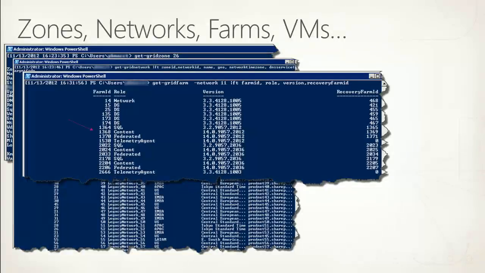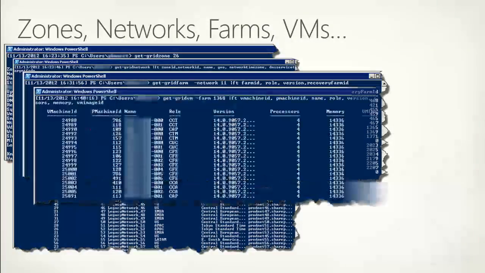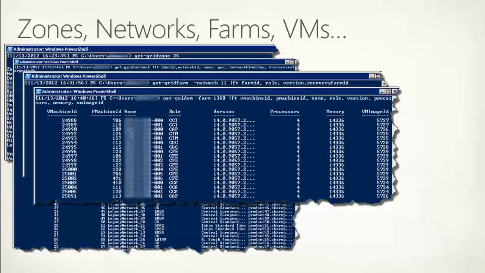Let's look into farm 1368. Show me all the VMs that run in farm 1638. And you can see the VM has a VM ID. It sits on some physical machine, that's the P machine ID. It has a role. Some of them are web front ends. Some of them are central admin. Again, these have a version of the binaries that run on them, showing what version that is.